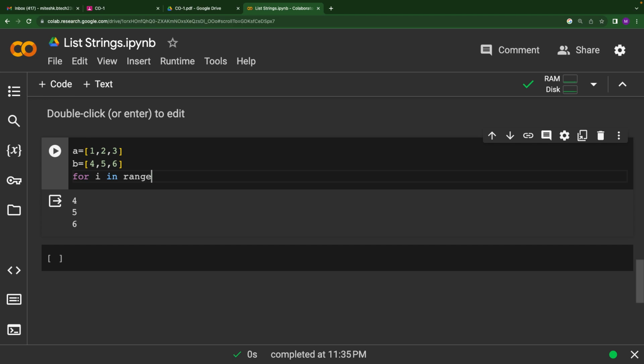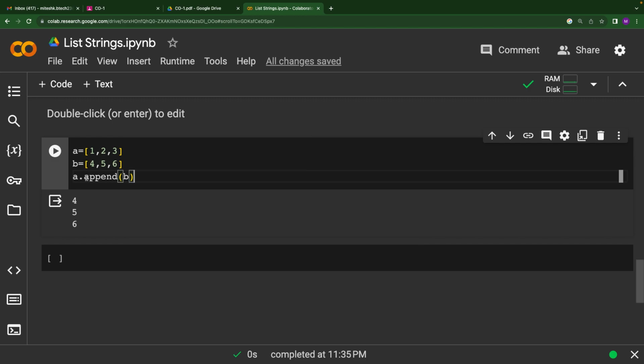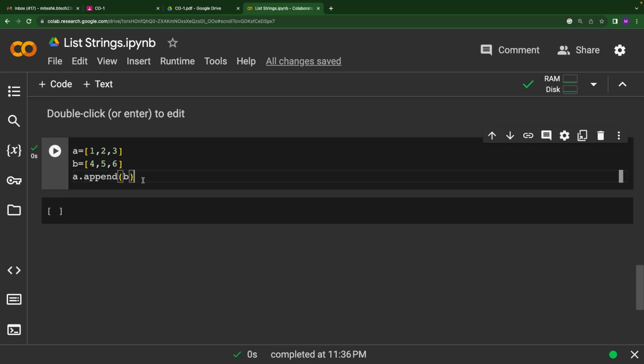You do have functions in lists as well. As we saw, there are functions in strings, and you have functions in lists as well. So let's learn about the append function and what it does. A dot append of B. The append function is basically just adding to this list. Whatever you give it as an argument just gets added to the given list. So A dot append of B just adds B to A.